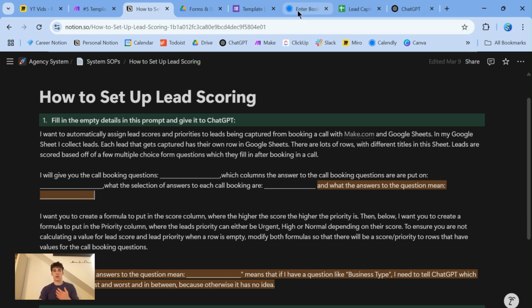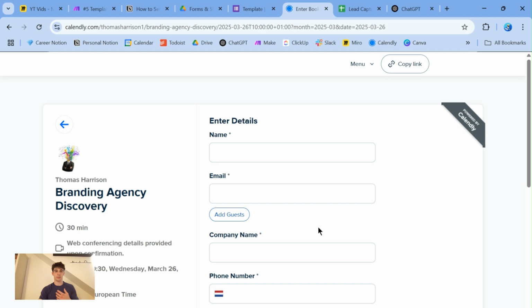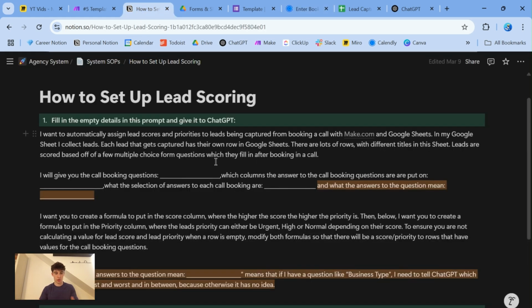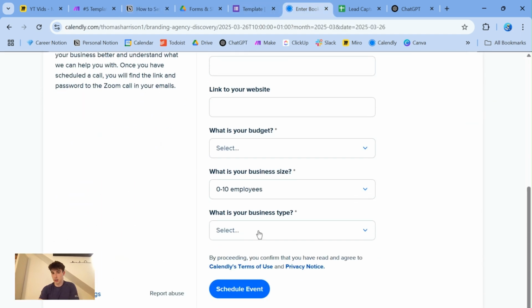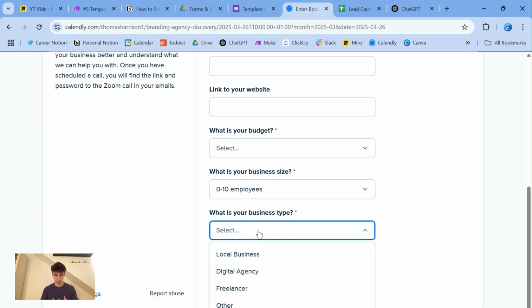For something like budget or business size, it is quite straightforward because the higher the budget, the higher the business size, the higher the lead will score. However, for a question like what is your business type, ChatGPT, without any context, has no idea what it means. So you have to tell ChatGPT, my preference is working with local businesses, so I want you to rank local businesses the highest.